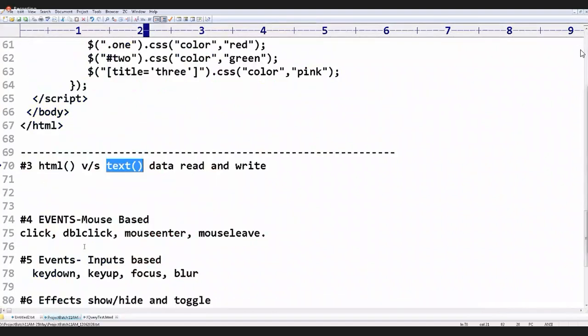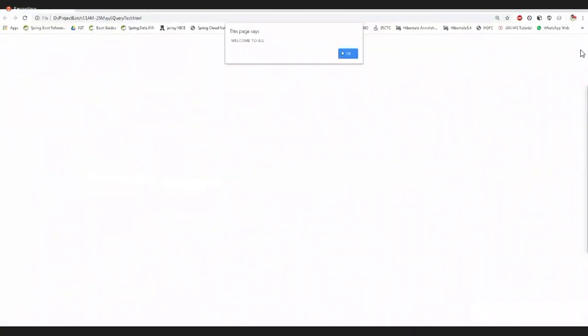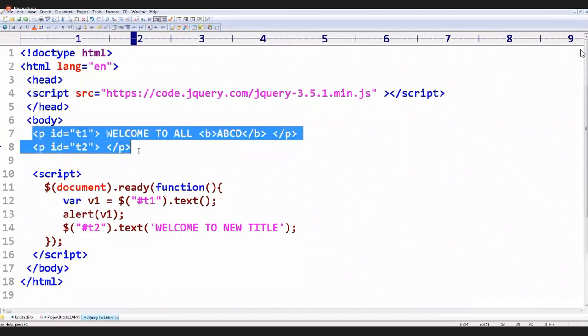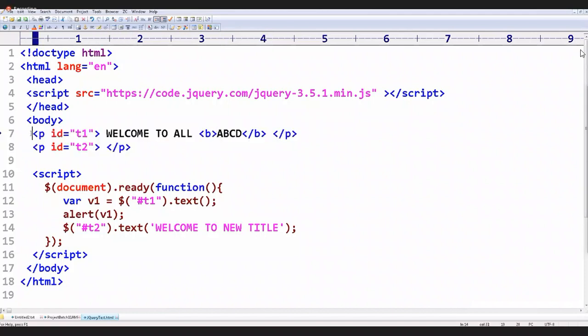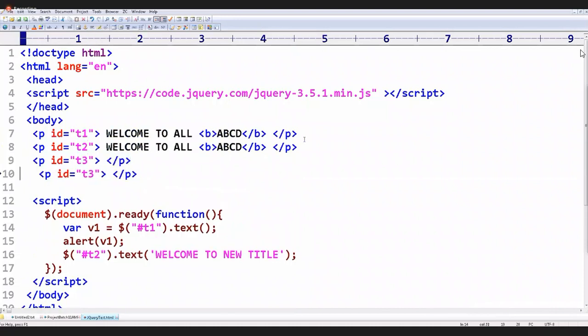I'll show one more method also there. It's HTML. Let me take the same and write HTML here. Now come here, refresh. See here, it is coming. What is the difference? You look, no difference actually, but there is a difference. I'll show it very simply. Welcome to all, bold tag, ABCD, and close bold tag. Now look here. I'm writing T1 and T2 like this. Let me copy this T1 and give it as T2. This is T3 and T4. I'm writing like this.